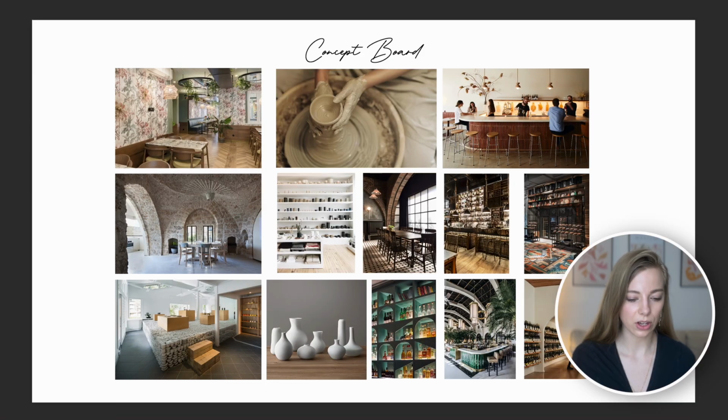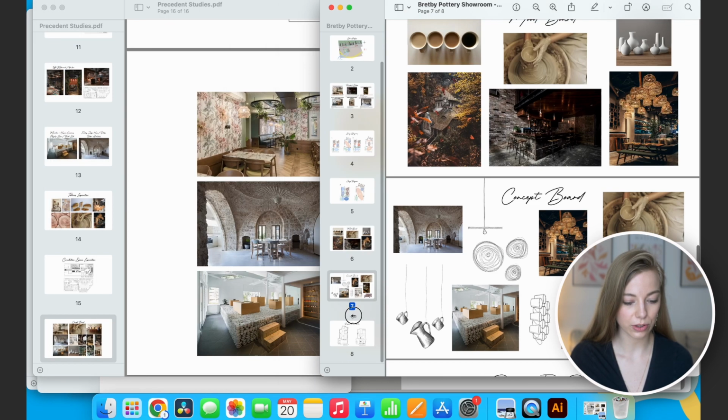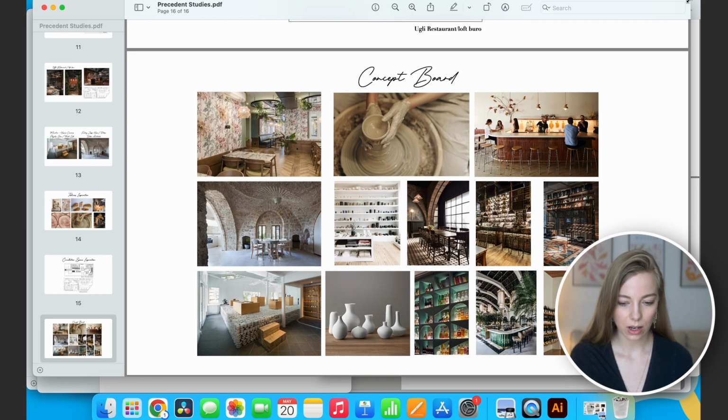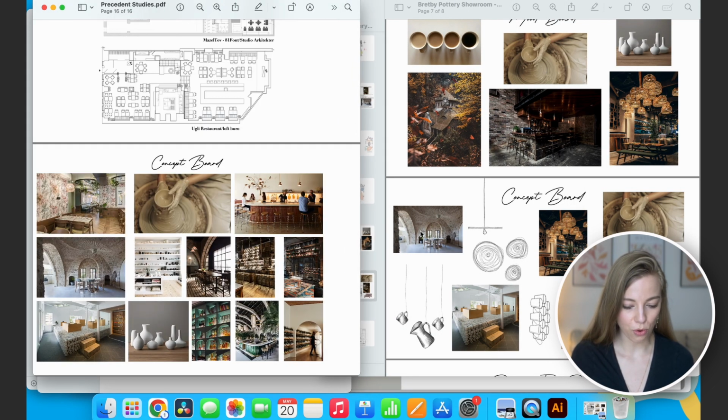So this was a first draft of a concept board that I did for this project, and I thought I would flick this up quickly just so that you can see the development a little bit. Then this was actually my final concept board, and I think it looks a lot better. So let me just put them next to one another. Here you can see a lot more clearly what my actual concept is.